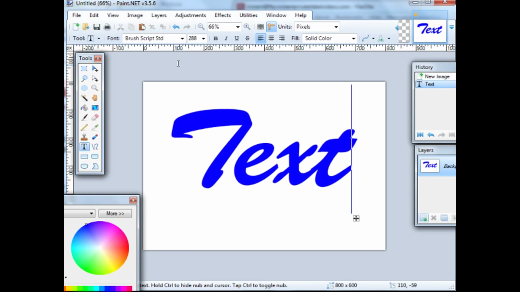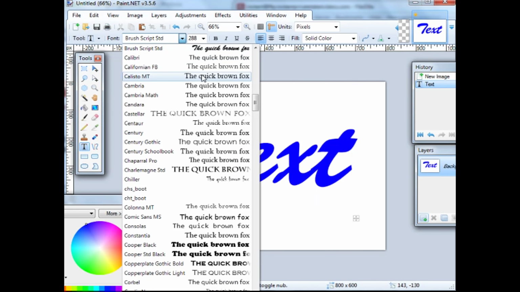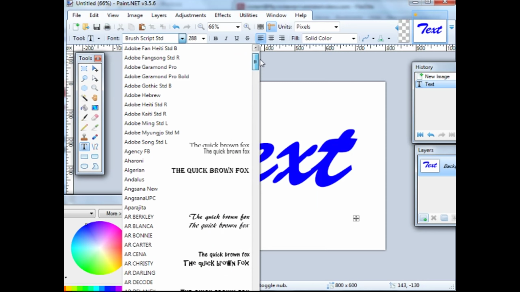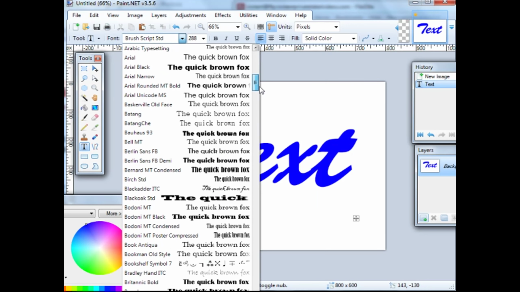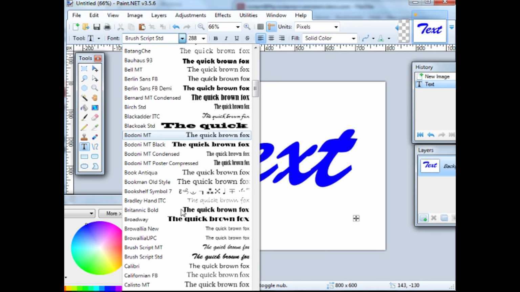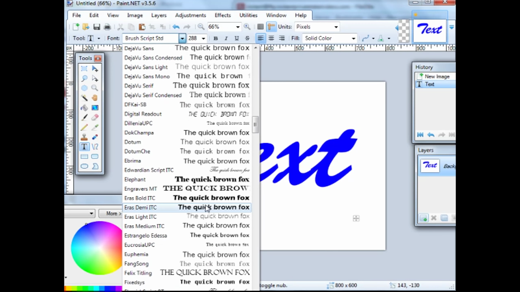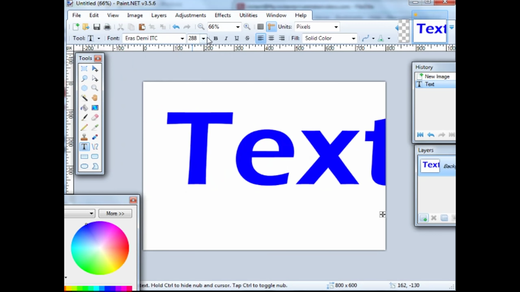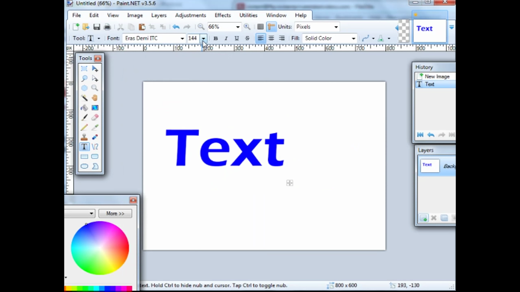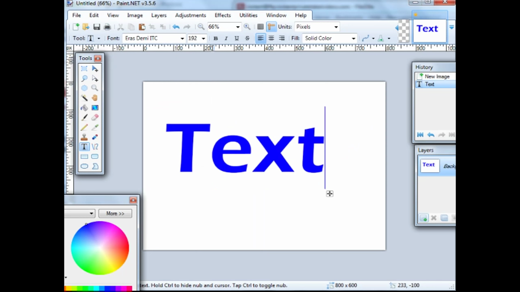Now if you want to change the font, you can do so by clicking here, and as you can see, the beauty of Paint.net is it shows you what the font looks like. So you can pick and choose whatever font you want it to look like. So if I wanted to change from cursive to, let's say, this one here, I can do that. And then if you want to change the size, you just change the size here. And I'll just keep it at 192. If you want to bold it, you can. If you want to italicize it, underline it, put a strike through it, you can do that.